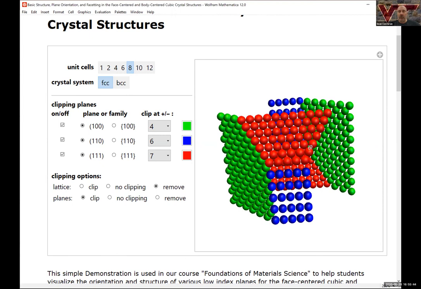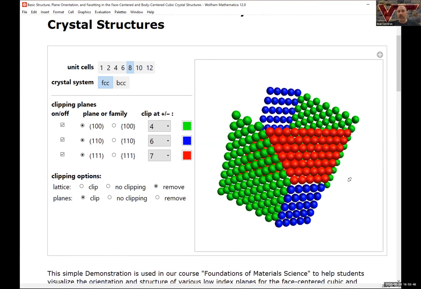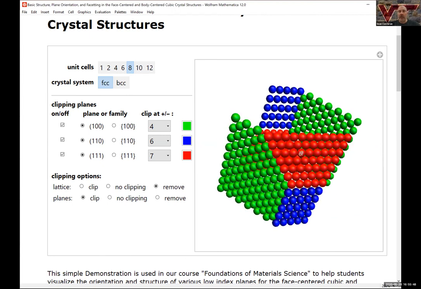All right, so what we're going to learn in the next video is how to describe each of these different planes. We want some way of describing them, and we're going to use these special indices. When we mention the 1, 0, 0, this is a face. The 1, 1, 0 is cutting off this edge. And what's called a 1, 1, 1 is cutting off a corner. But we'll get to that.